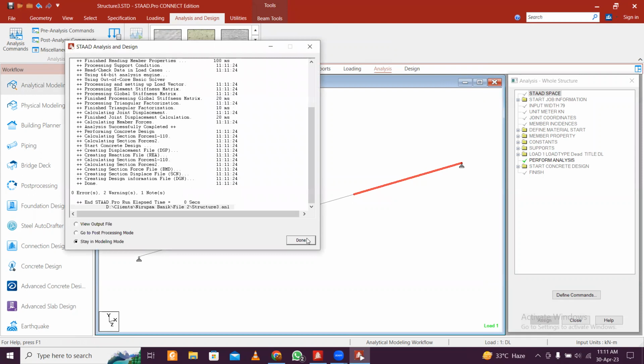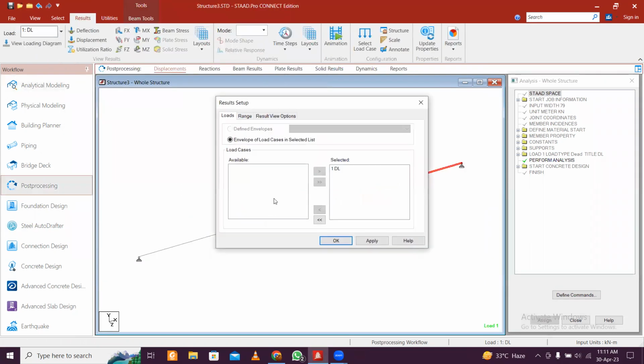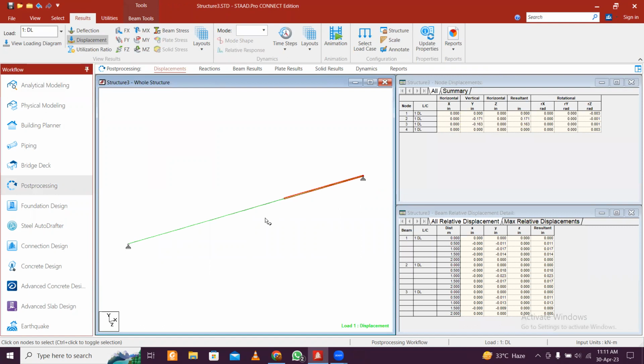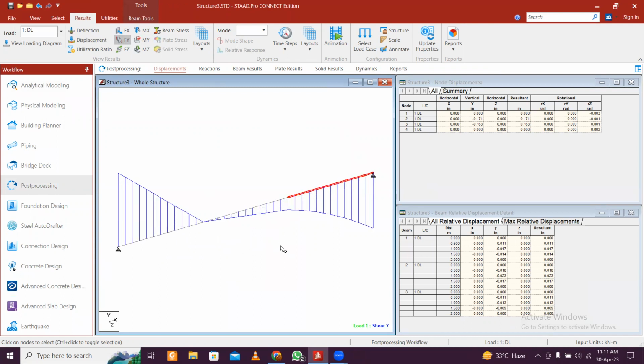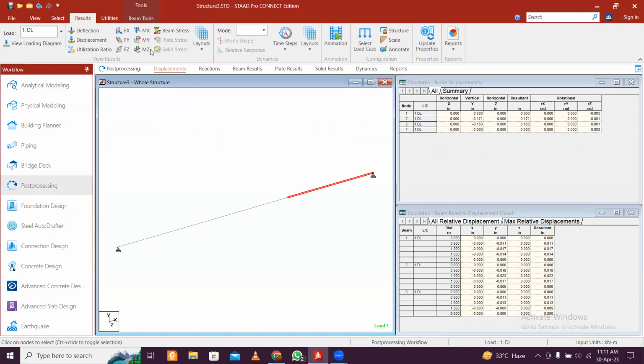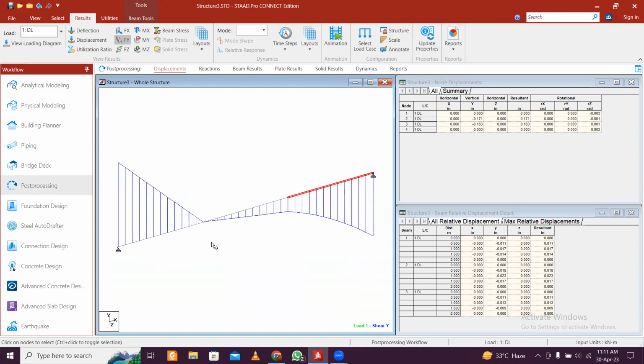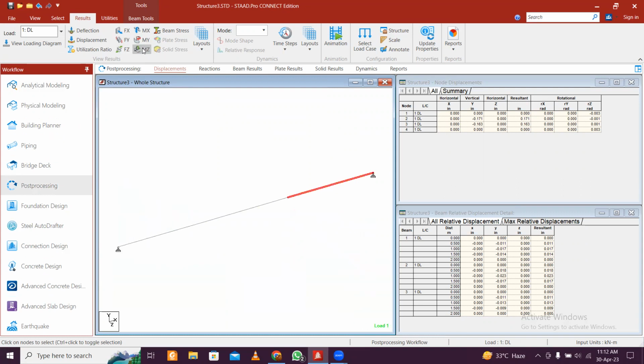we'll see the results. So post processing, and this is the displacement, and this is the shear force. You can see the UVL, shear force, and this is the bending moment. Okay. So MX and MY bending moment are negligible. You know that for the bending moment we have in the MZ direction, and for the shear force, maximum shear force is in the Y direction. So you know this thing.